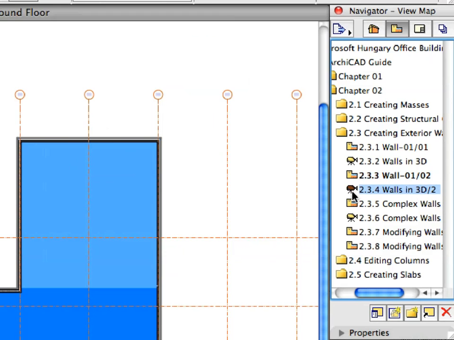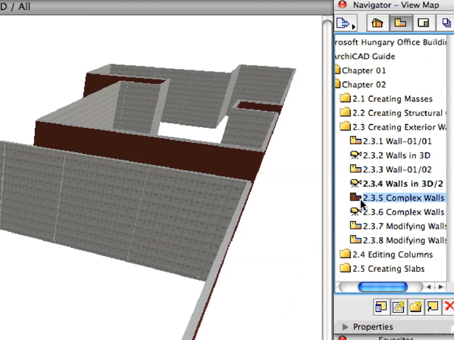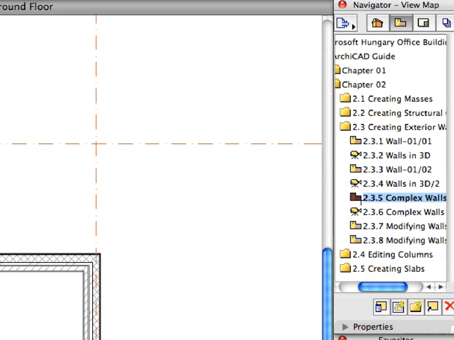Activate the next preset view located in the view map. This will display all the walls created so far in 3D. Activate the 2.3.5 preset view in the view map.